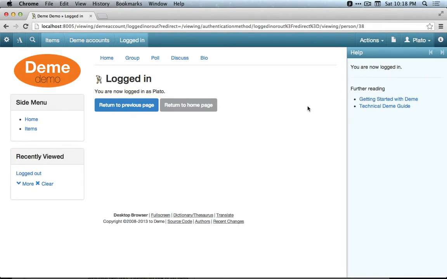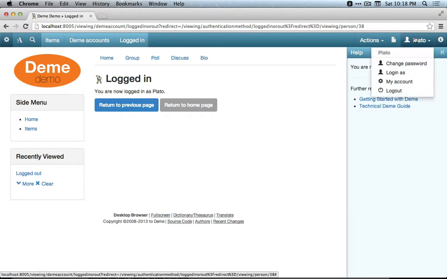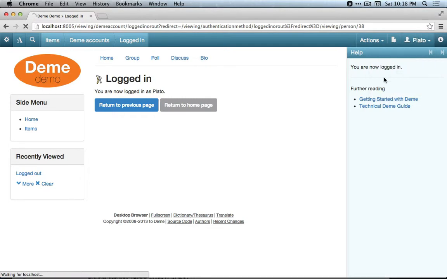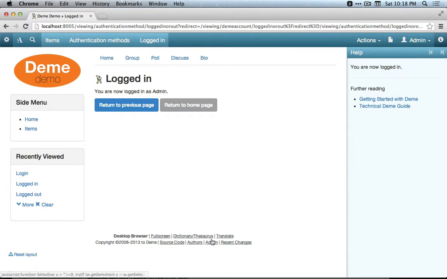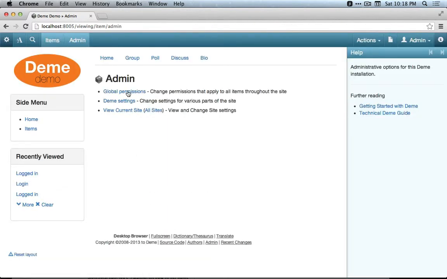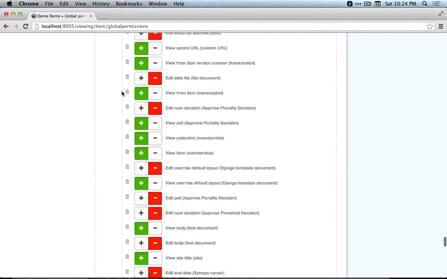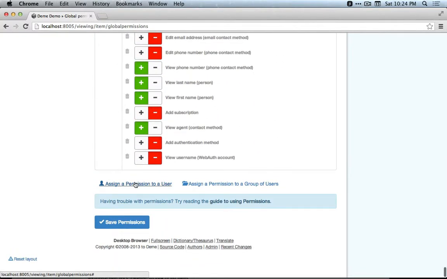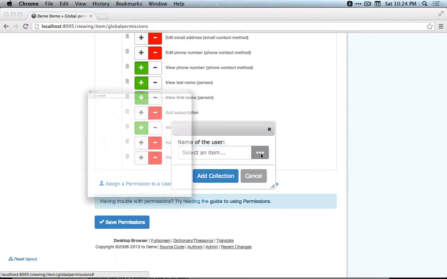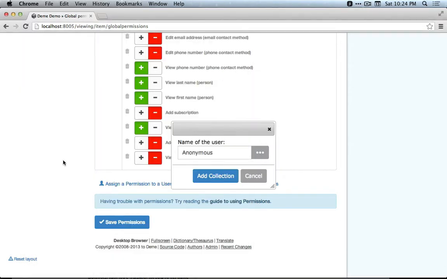Now the site isn't too secure as long as everyone can use the login as ability. So we need to change the global permissions. To do that, we use login as. And then admin. And now we go to the admin link in the footer and click on global permissions. Now we go down all the way to the bottom and assign a permission to a user. Let's go ahead and select that user, check anonymous.